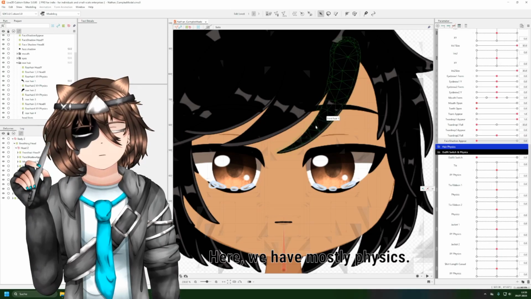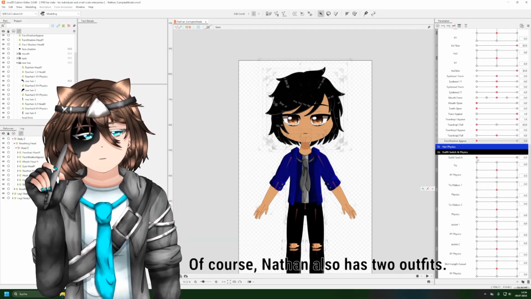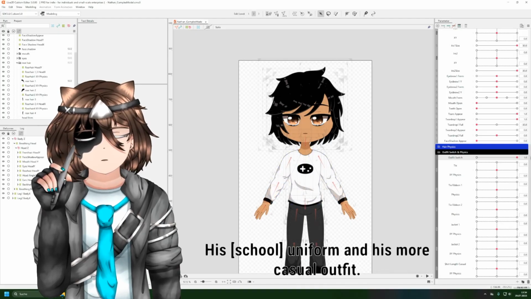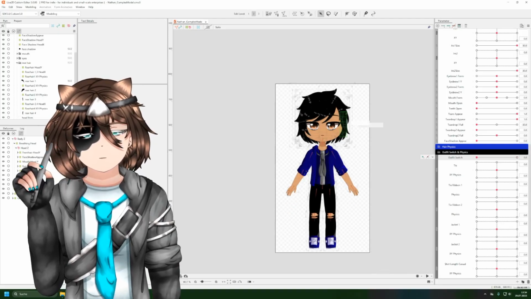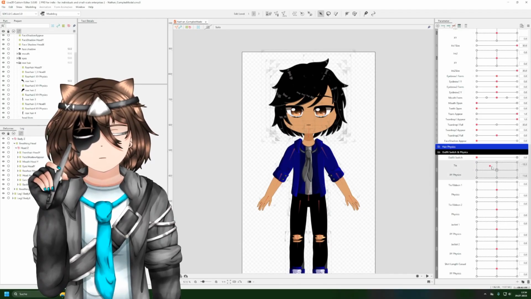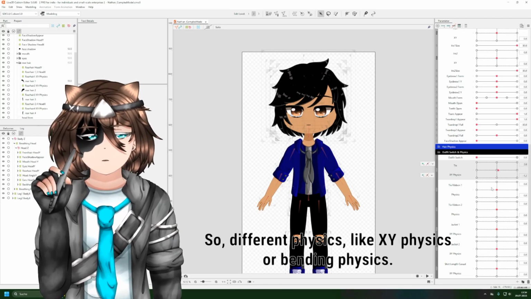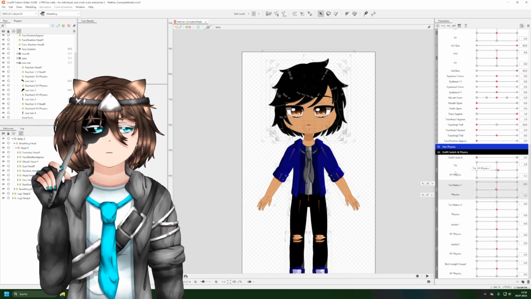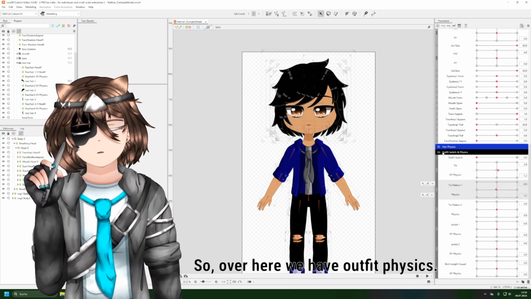Here we have mostly physics. Of course, Nathan also has 2 outfits, his uniform and his more casual outfit. And then over here we mostly have physics. So different physics like XY physics or bending physics. So over here we have outfit physics.